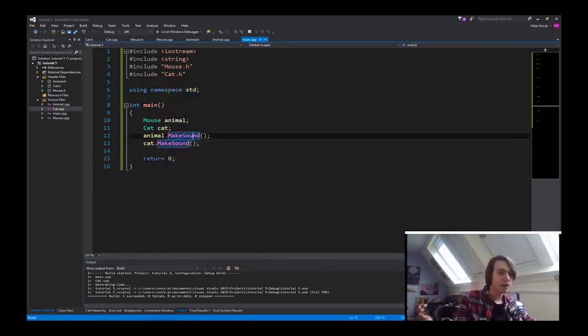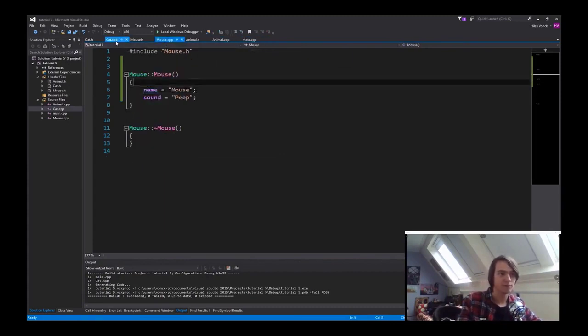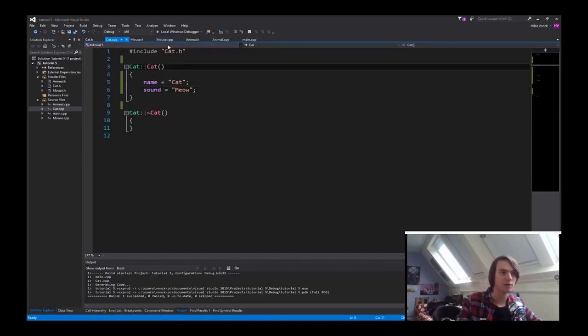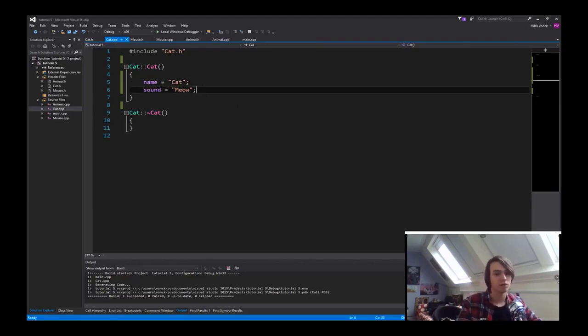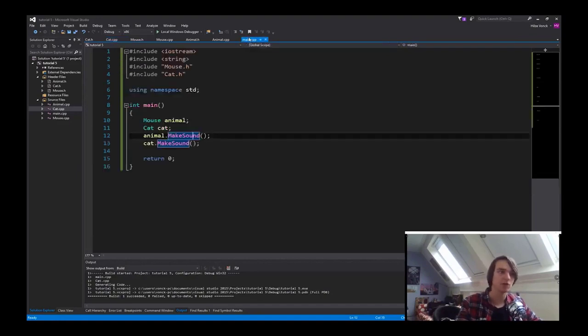So basically what we're doing right now is we're calling a function from the animal class by using the variables that we changed inside of the constructors of the cat and the mouse class. That's what inheritance can do. It can make it so you can easily modify values while still using the same functions that you were using with the base class.